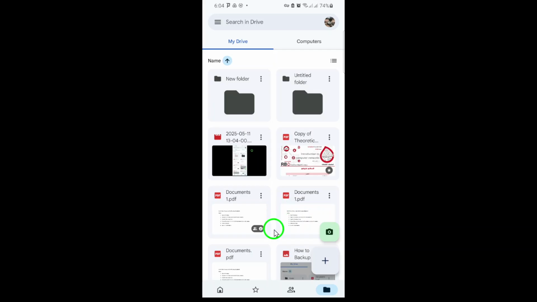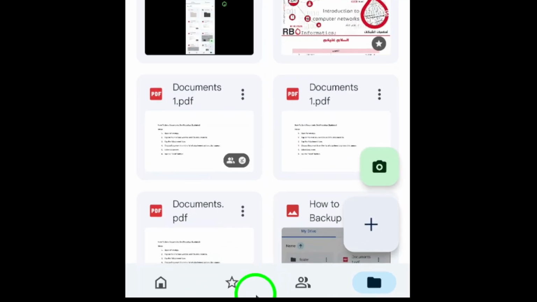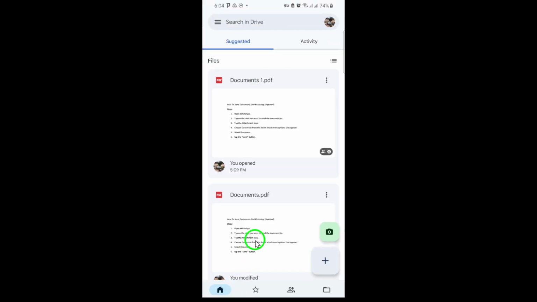Once you're in, look at the bottom of your screen or along the top menu, depending on your device, and tap on the Home tab. This is your main dashboard, and it's where Google Drive highlights what's important and recent for you.